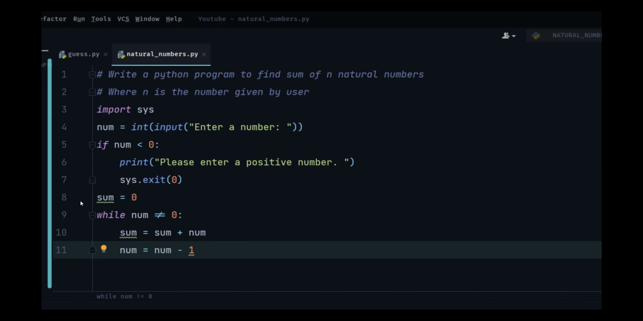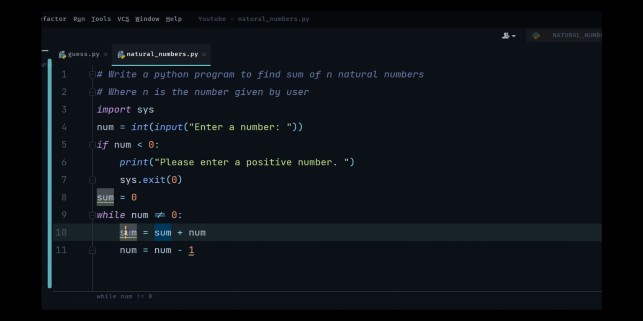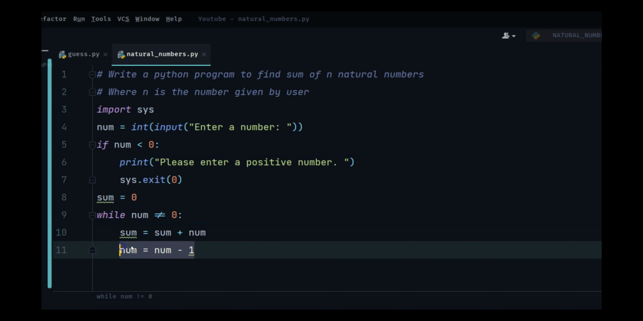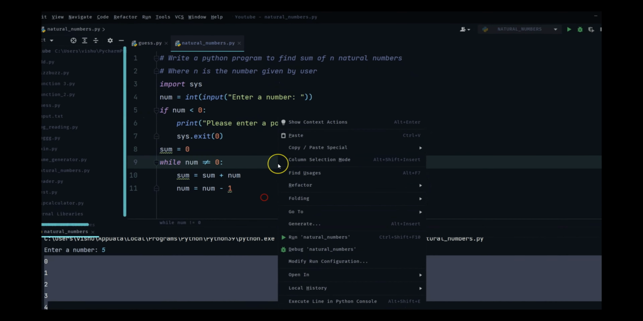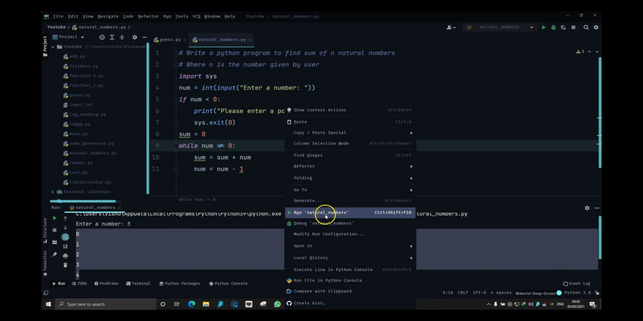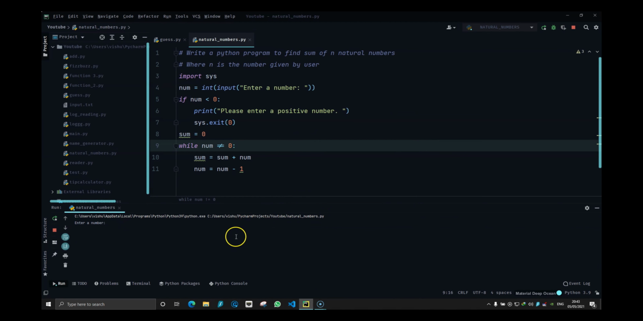So if it's 5, it would become 4. It will add 5 plus 4, which is 9. Then the number would become 3, so it would add 9 plus 3. And then it would go ahead doing the same thing until the number is 0. So let's try this right now and see how it works.